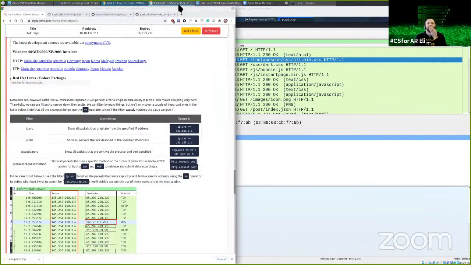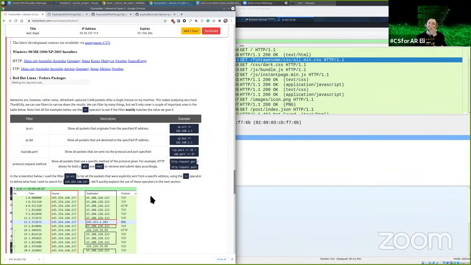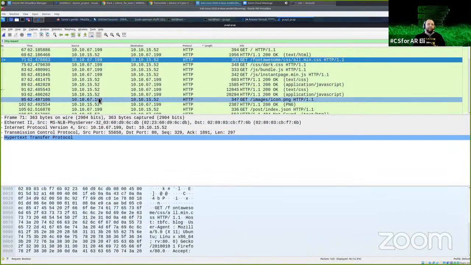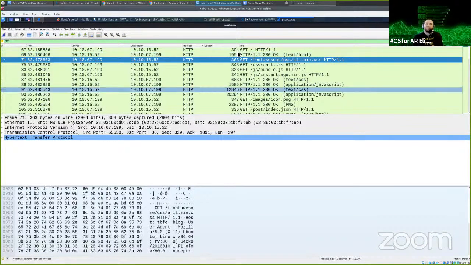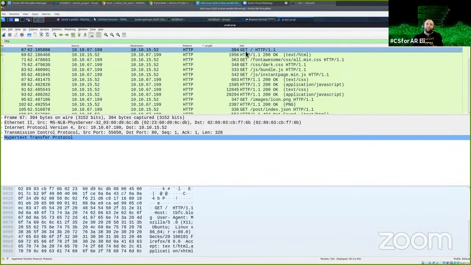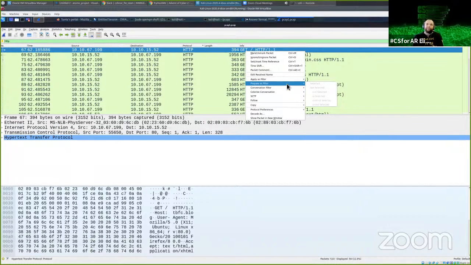So let's follow the tutorial and read the instructions. Show all packets to the specific line. For example, HTTP allows for both GET and POST. What's really cool is IP.source and IP.dest: you can say, I only want to see packets where the source is equal to an IP address that you're explicitly trying to search for. I know that this is a GET request. I want to apply a filter.